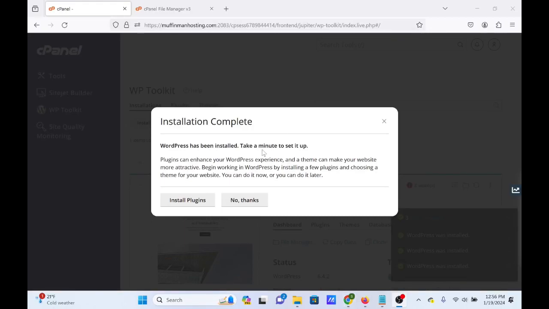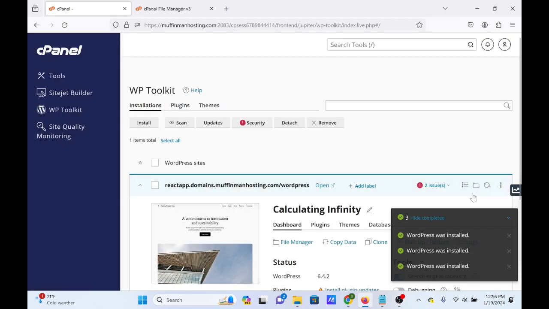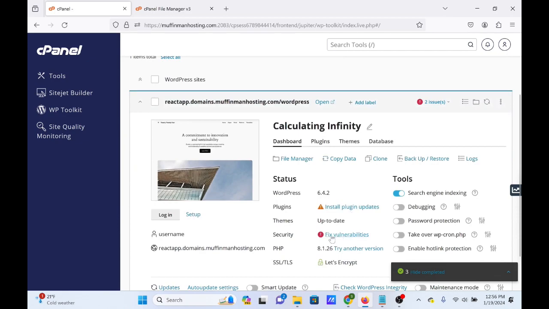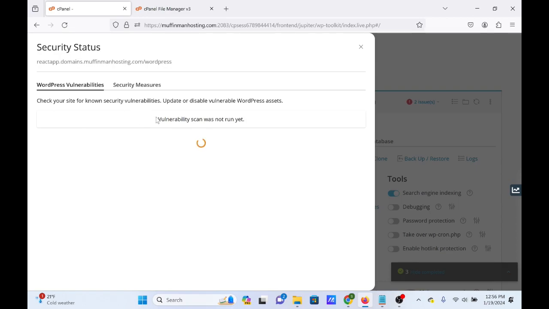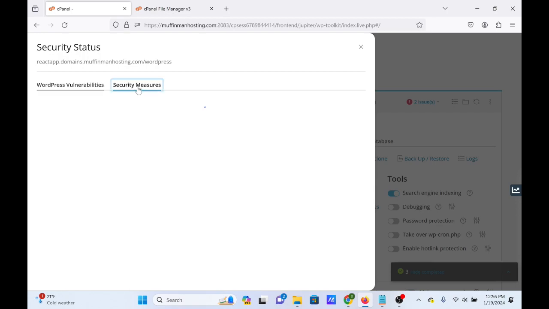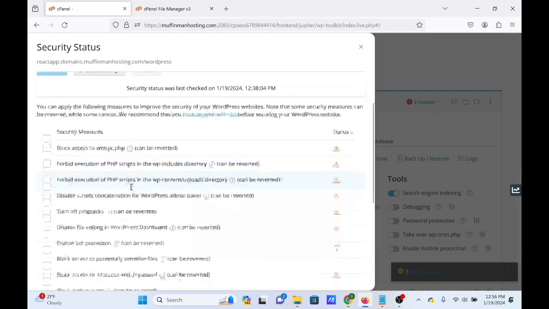I am going to say no thanks to any plugins and click on the minimize button, and we'll go down. And so you might get this item where it says fix vulnerabilities. I recommend doing that immediately, looking at whatever the vulnerabilities are. So we can see here, security update for this WordPress version is not available yet. Please check back later. But there might be a security measure you can do. And so here we go.